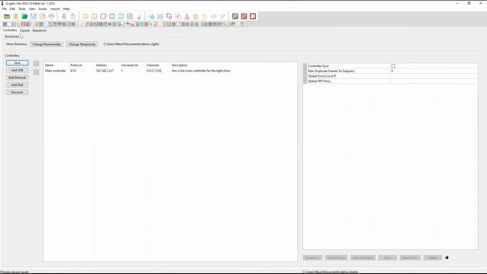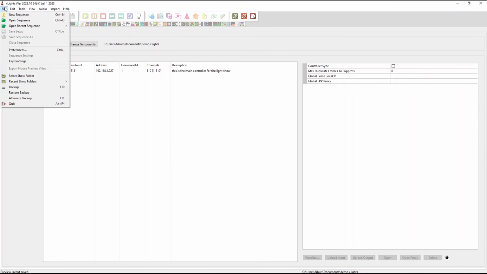Now, before we move on to the next tab, the layout tab, I'm going to go over what all of these different buttons up here at the very top do. So let's get started with the file one. This one has some different buttons on here. It will allow you to create a new sequence. You can open a sequence, open a recent sequence.